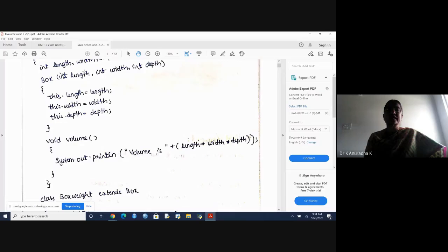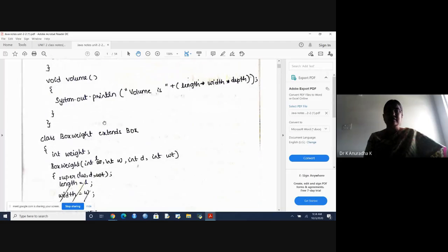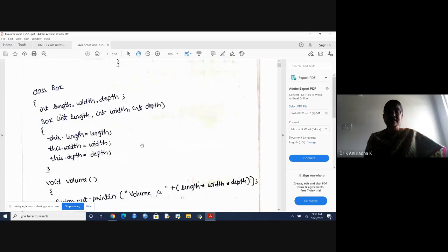Here length is holding 10, means int length is equal to L. What is the meaning of this? Here we are sending 10, 20, 30. With these three values, I am invoking the superclass constructor. That is, the Box class matching constructor is invoked. So this is the Box class superclass matching constructor.